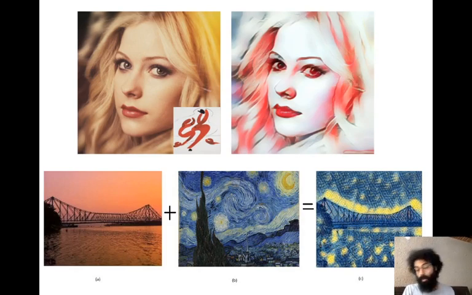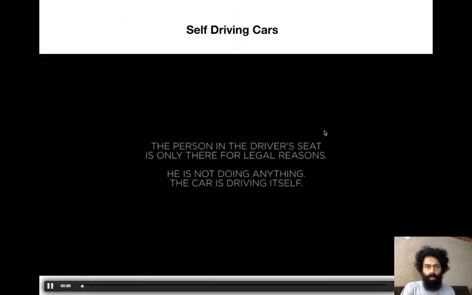The machine learning algorithm can create music as well. So musicians and music teachers can use these to aid their music generation. Self-driving cars, that's another application.